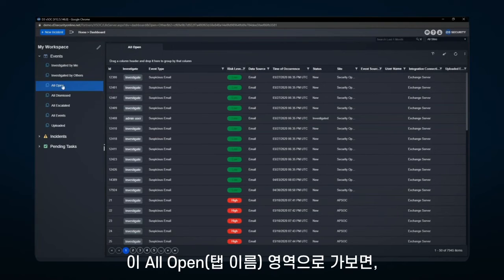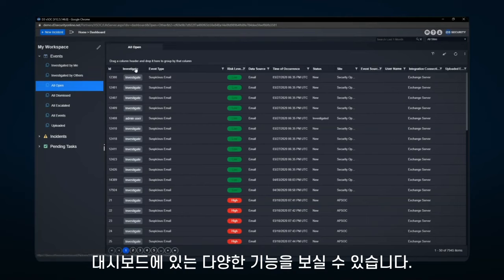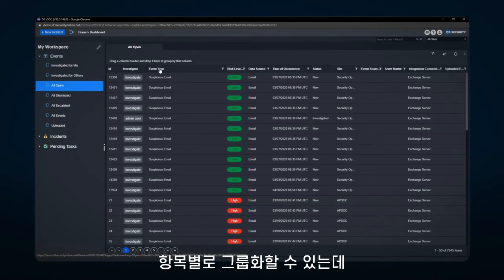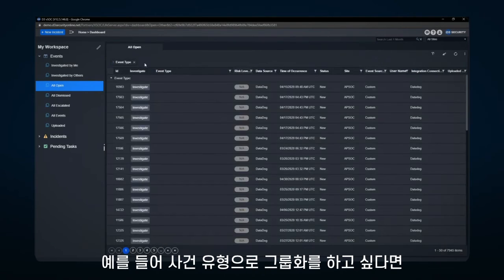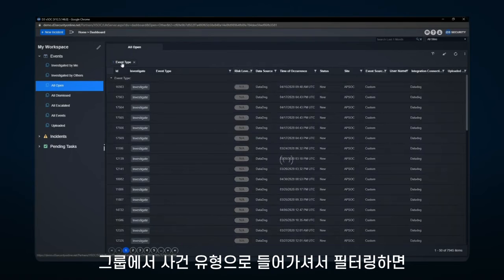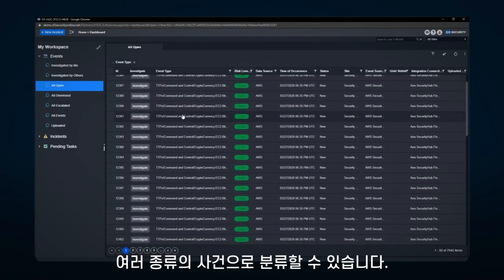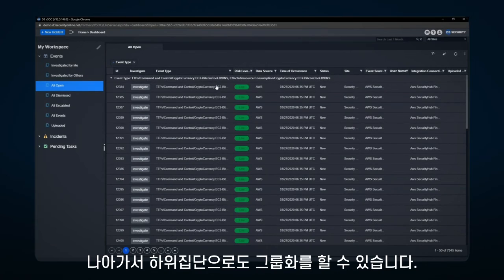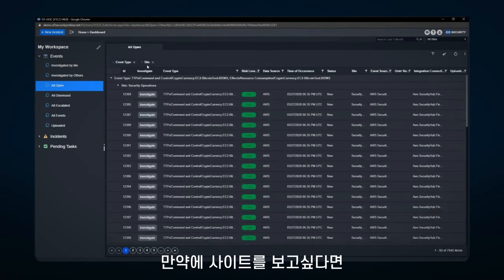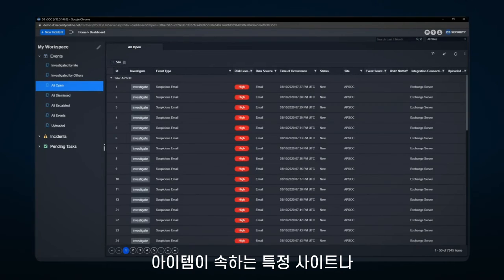Again, going back into the all open area here, the dashboard has a number of pieces of functionality. I can group by different items. So if I want to group by event type, I can group by an event type and then filter and sort by different styles of events. I can also group them by subgroup. Maybe I want to look at the site that it's under. So I can do multiple groupings and then look at the different sites for what items may belong to certain sites or bucket locations.